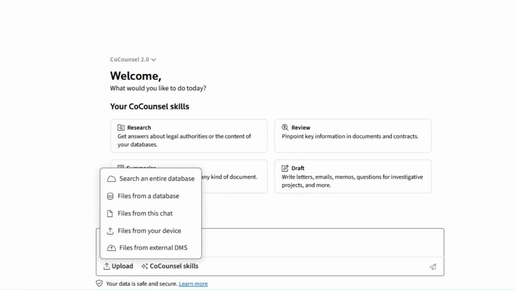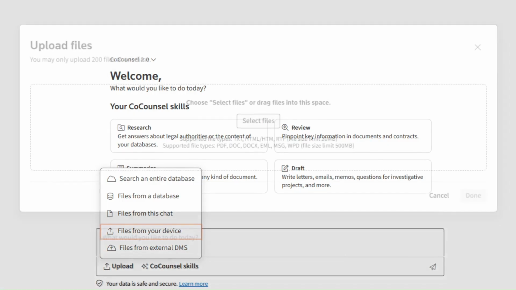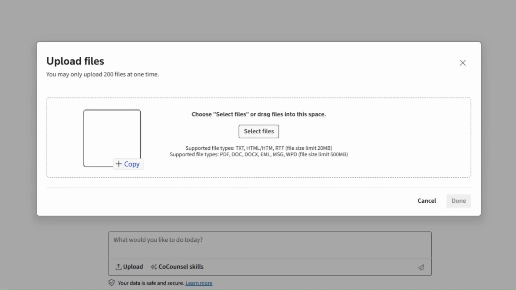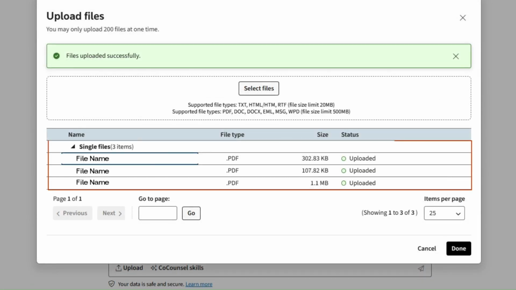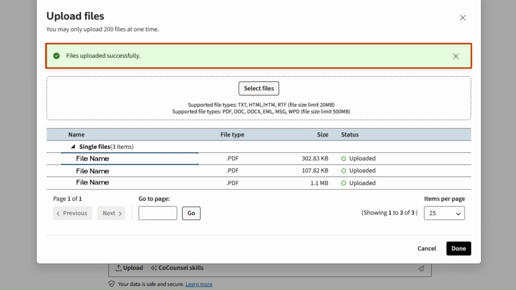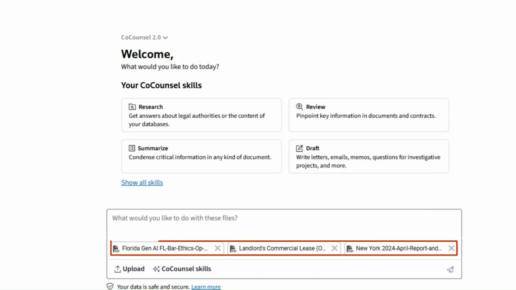You may select files from a database, files previously added to the chat, files from your device, or files from an external DMS. In this case, we will upload files from the device. Select or drag and drop the desired documents. Documents will show on the screen. Once they have been selected, the confirmation banner will show that your files have been uploaded. Select Done. CoCounsel will add your files to the chat.